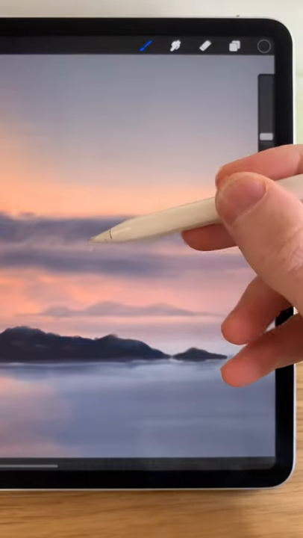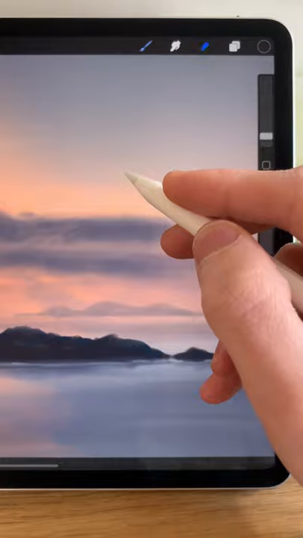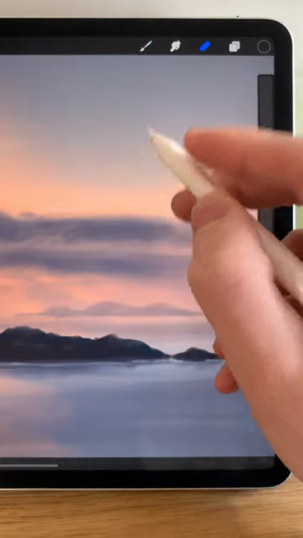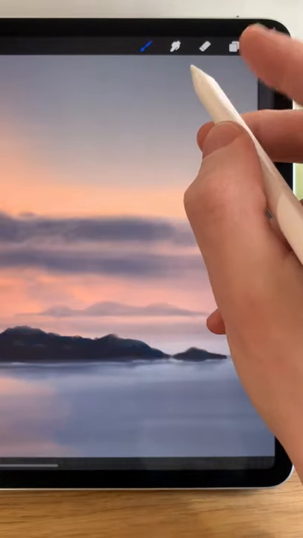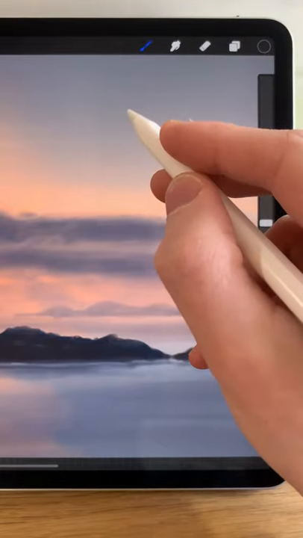So if you're using the Apple Pencil 2 and Procreate, and you keep finding that accidentally you're tapping between the eraser, as you can see up here, and the pencil tool or the painting tool, you can switch that off, because I find I'm doing it all the time by accident.